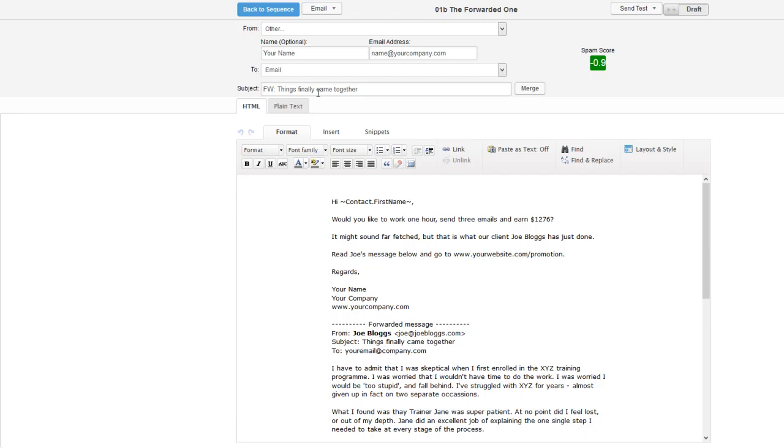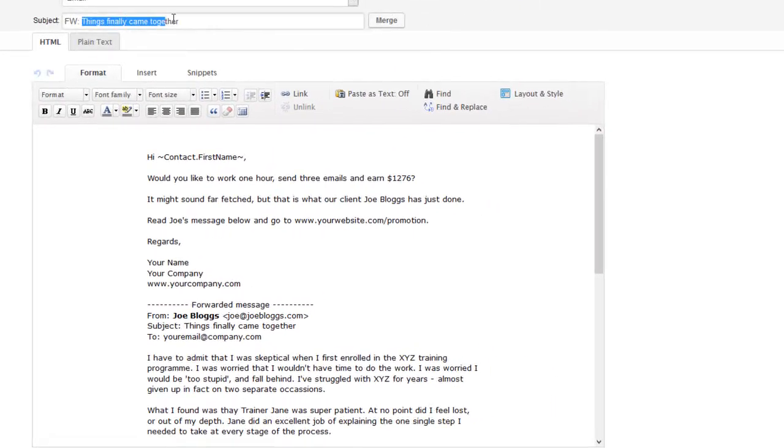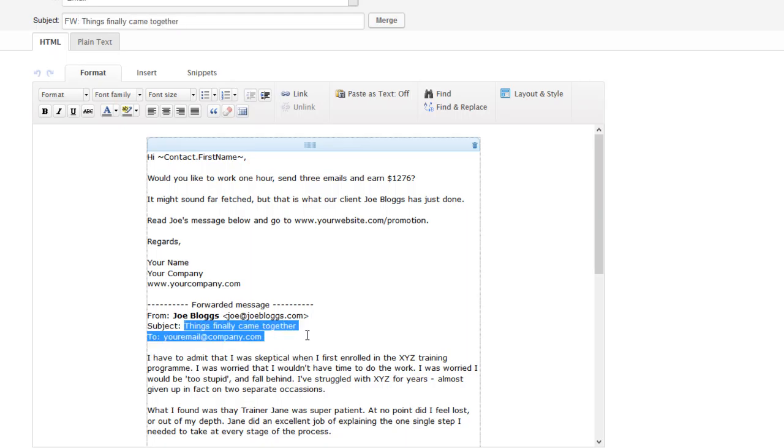So in this case, the first thing to note is that the subject line, "Things finally came together," is the same subject line as the forwarded email. But in this example, we're not forwarding an email that has already been sent to them. We're forwarding an email that has been sent to us, either by a customer, by a supplier, by an affiliate partner, by whoever.